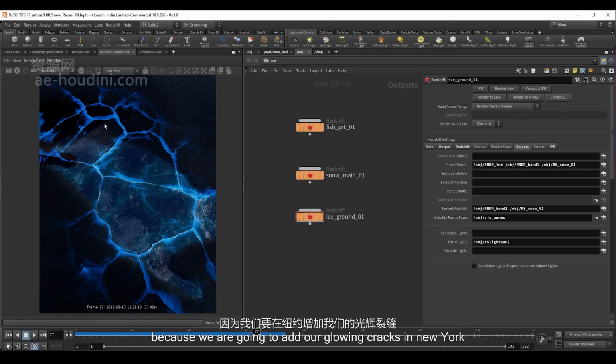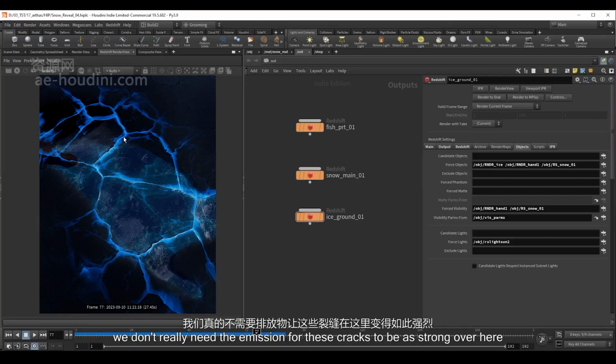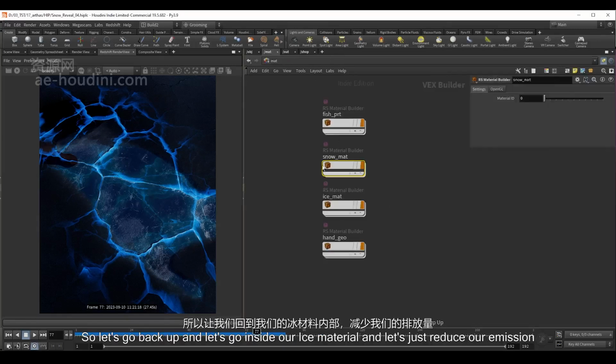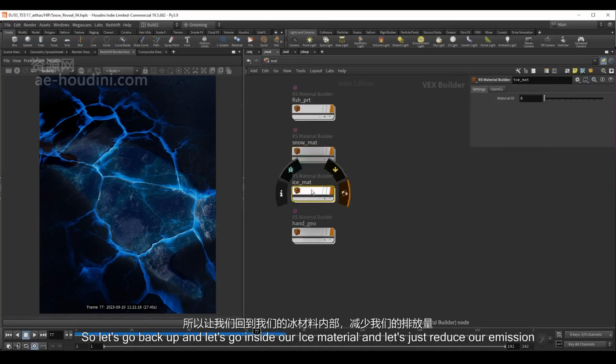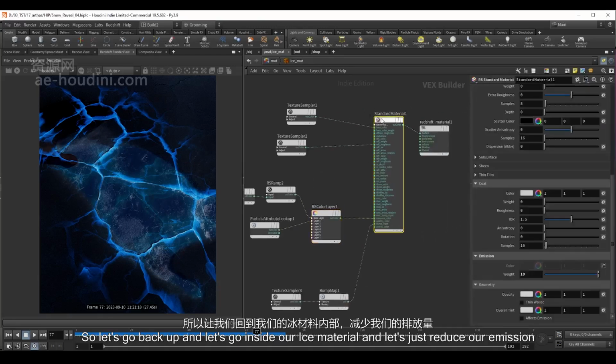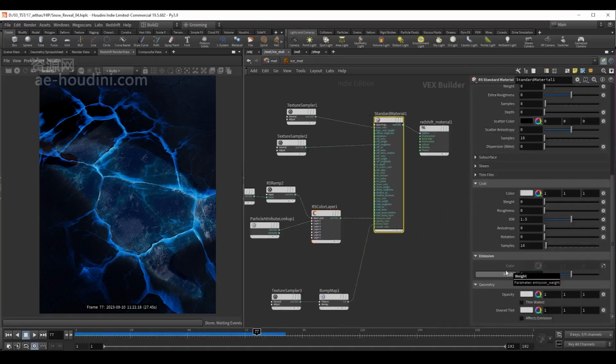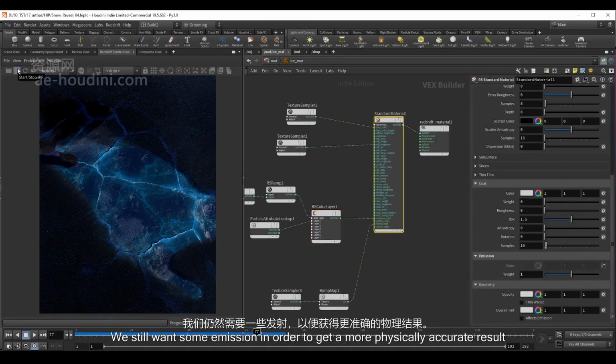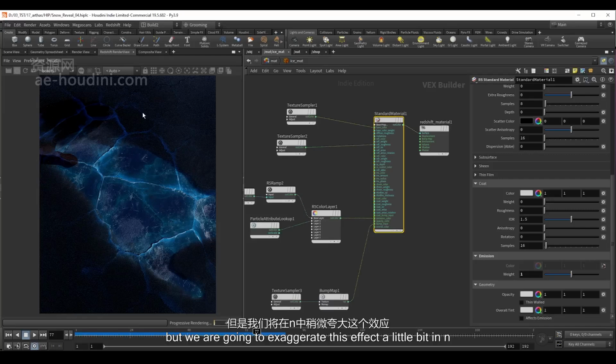Now, because we are going to add our glowing cracks in Nuke, we don't really need the emission for these cracks to be as strong over here. So let's go back up and let's go inside our ice material, and let's just reduce our emission. We still want some emission in order to get a more physically accurate result, but we are going to exaggerate this effect a little bit in Nuke.